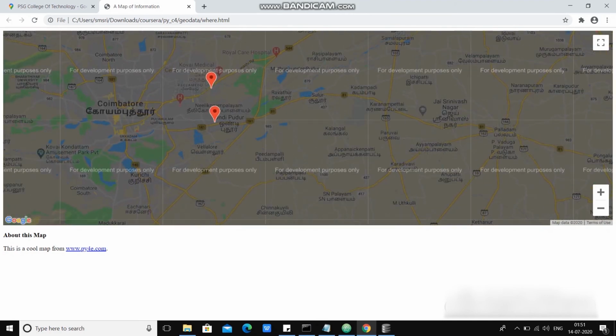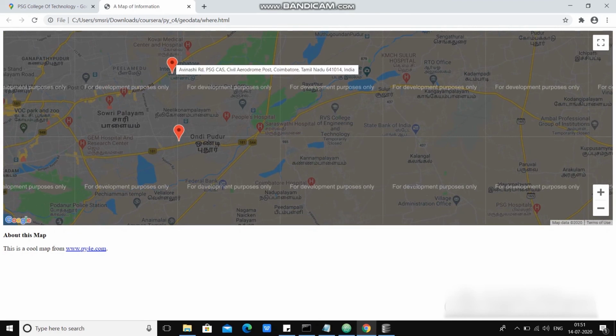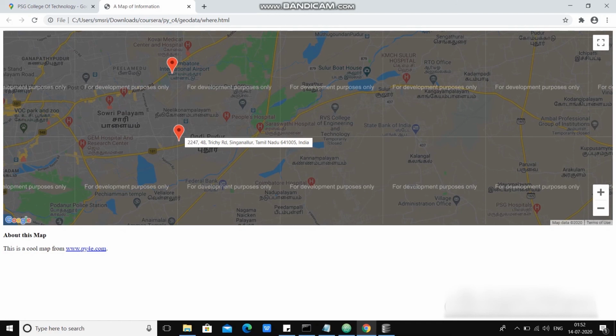When we zoom in, we get to know that this is the PSG College of Arts and Science, right? And this one is basically my location, which is Purva Bhuvan.